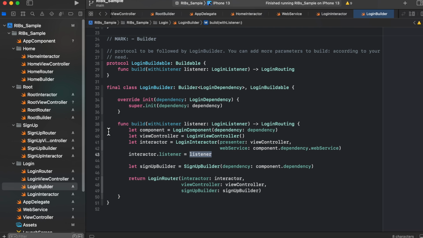Now move to line number 39. Here we are just creating the object of LoginComponent, and this LoginComponent basically has one property of type LoginDependency, because we know that the role of the component is just to supply the dependency of the current RIB. So that's why it has only one property.